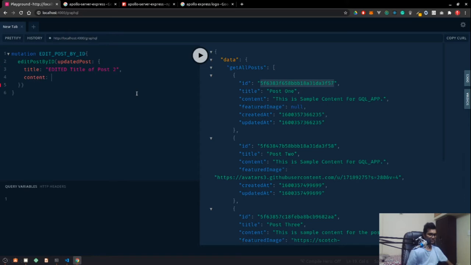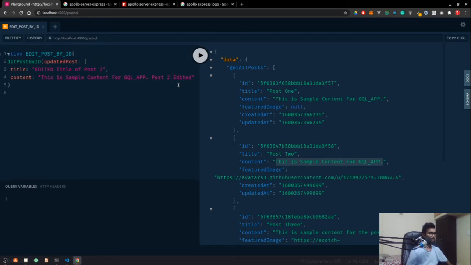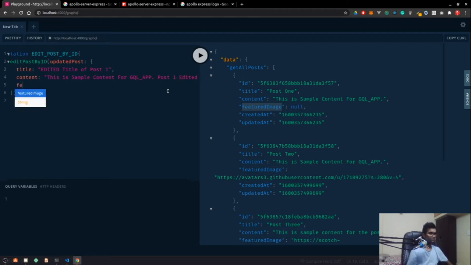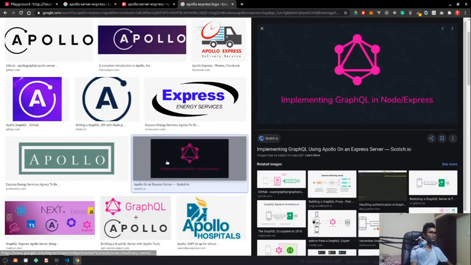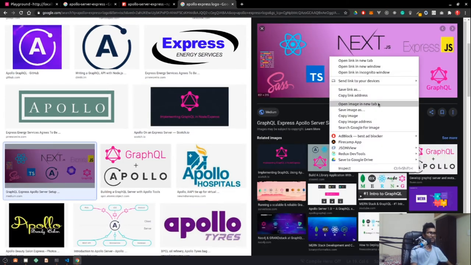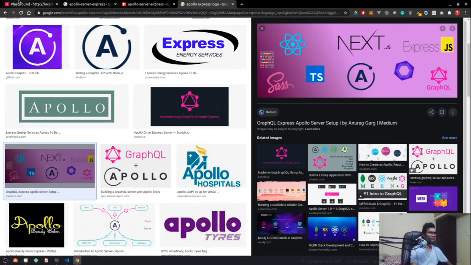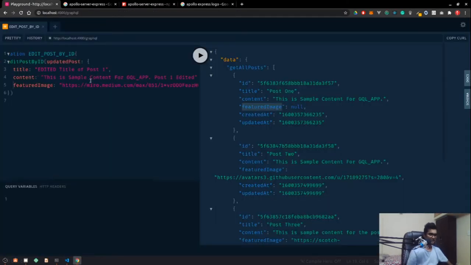We have the content too, so that content will be, let's keep it same, we don't want to edit that content. Put it over there, post to editor, okay, let's edit that too. And let's make it for the first one, we don't have the featured image, so let's say for example we want to add featured image later, so that's kind of editing a post. So I'm gonna pass that featured image. I'm gonna look for one from here. Let me copy this, looks nice actually. Copy image address and pass this address over here.